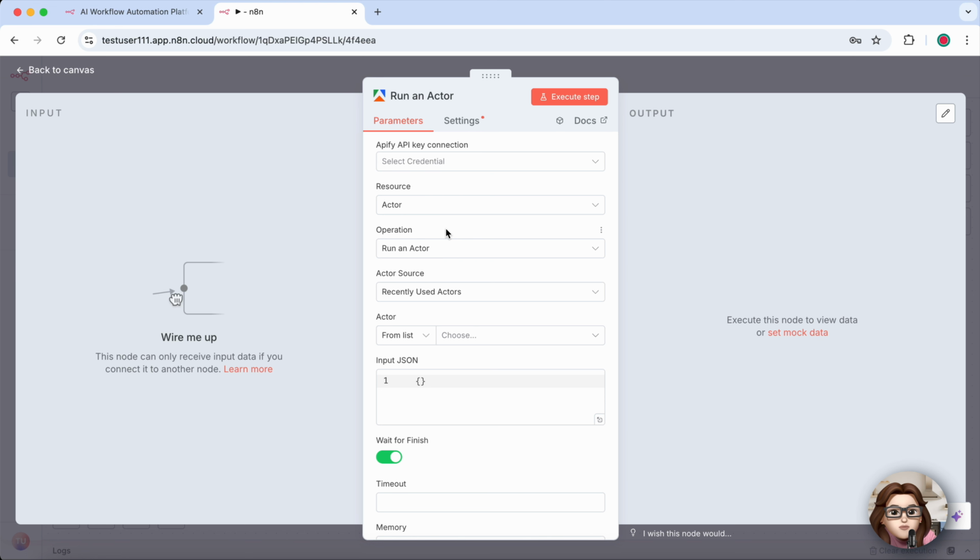If you haven't set up your credentials yet, navigate to the credentials section in N8N and input your API information from your Apify account. Now it's time to choose the action you want to perform.